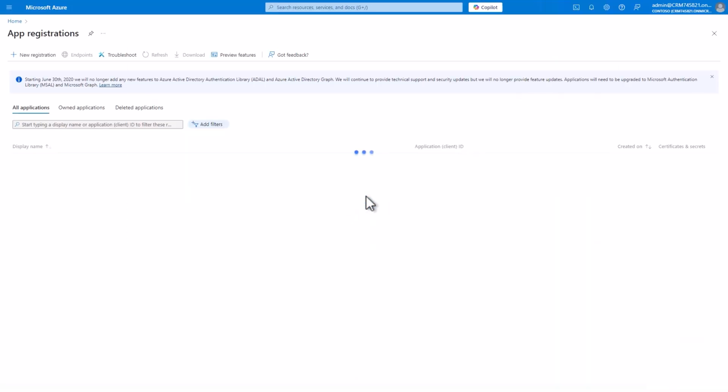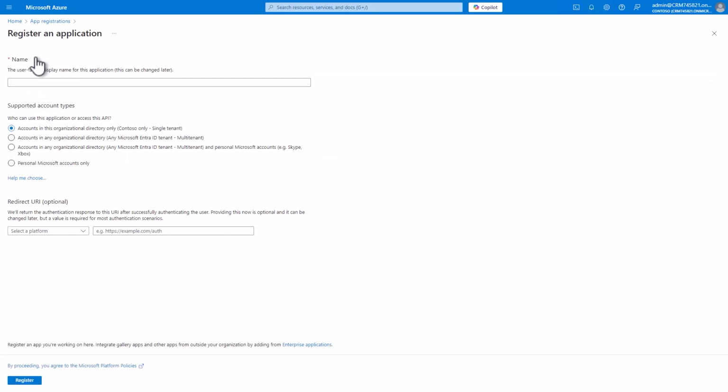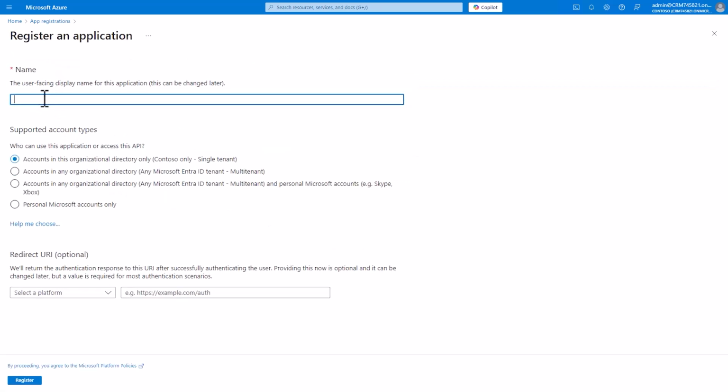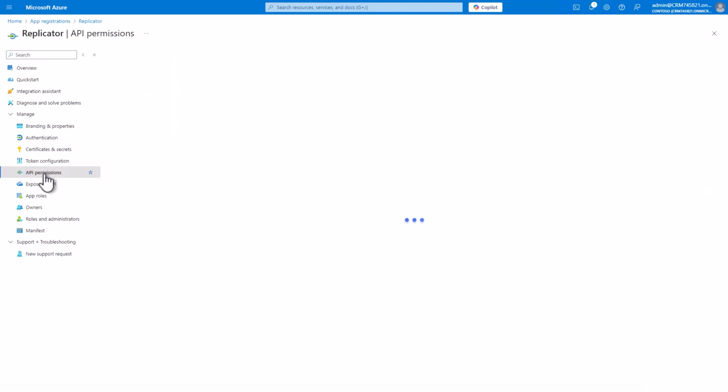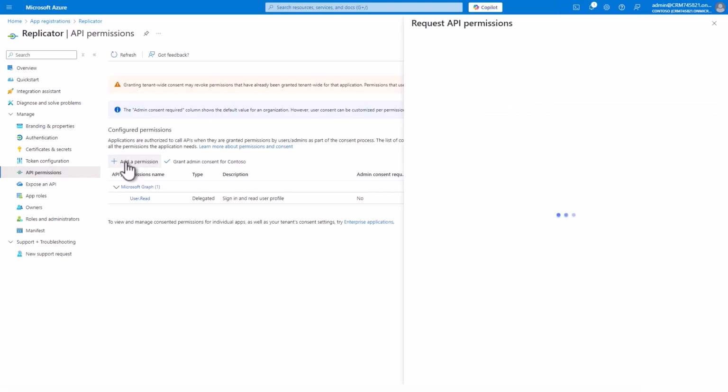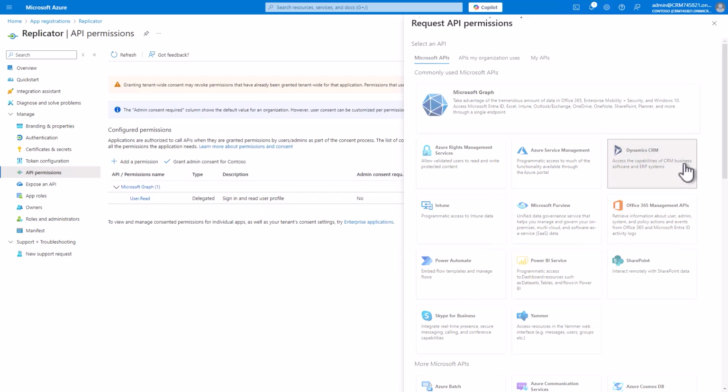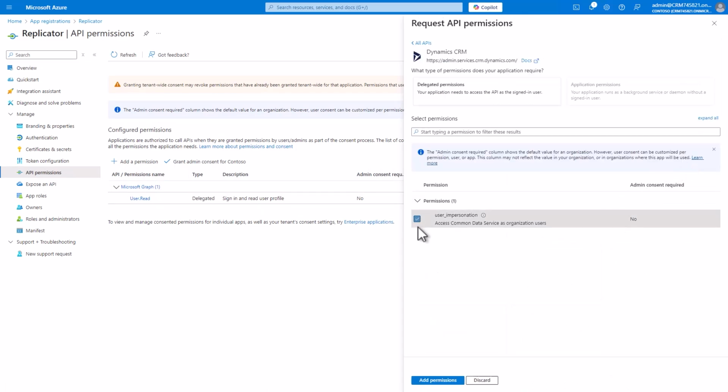So let's head back to Azure and create a new app. This will be for Replicator. Let's make it multi-tenant, select web and paste in this URL. We will link it below in the description. Next, for API permissions, we will add a new permission and look for Dynamic CRM. Add the user impersonation permission.